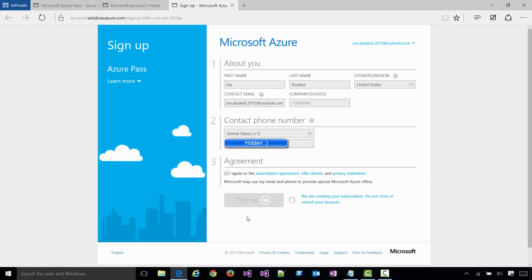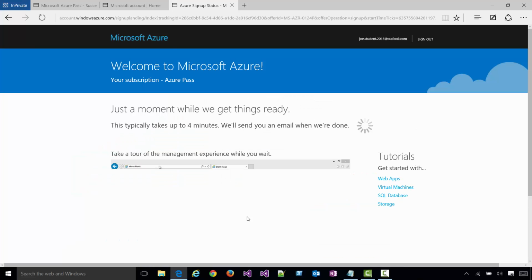So now this may take a few minutes. It is important that you do not close or refresh your browser. Okay, and so great. So now it's going to bring you over to the account activation page for Microsoft Azure. And again, like it says here, it takes about anywhere from 1 to 4 minutes for it to set up your own account. So now what's happening here is Microsoft is creating you your own personal cloud.